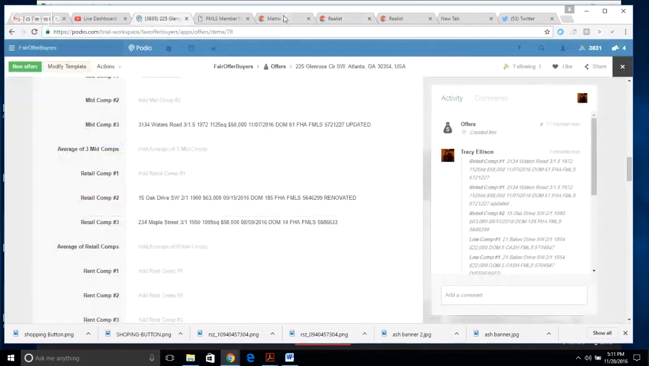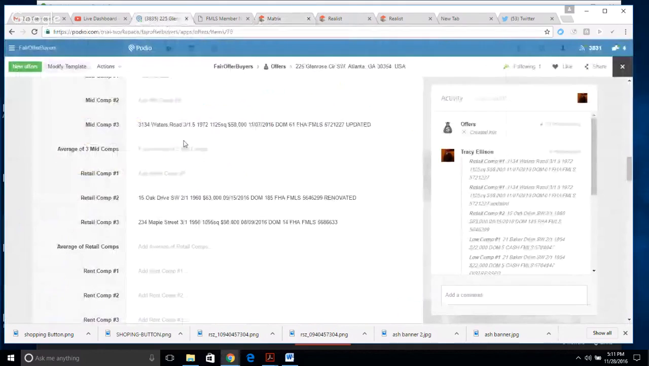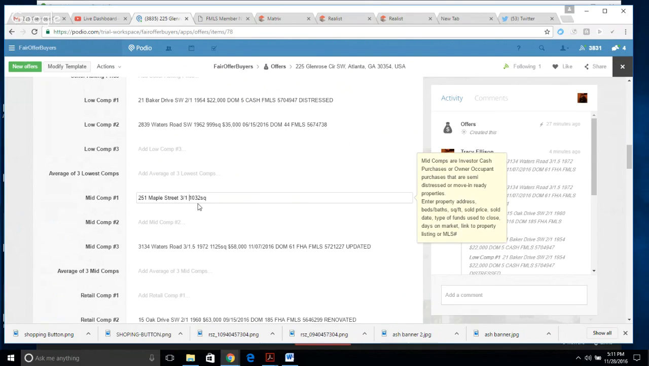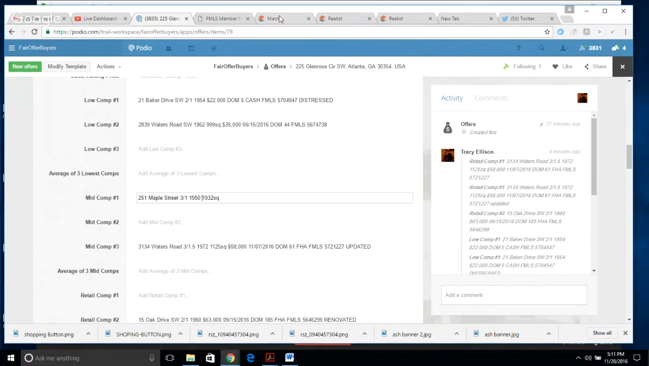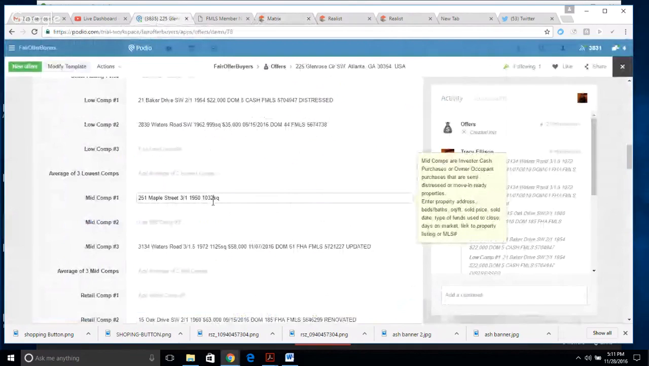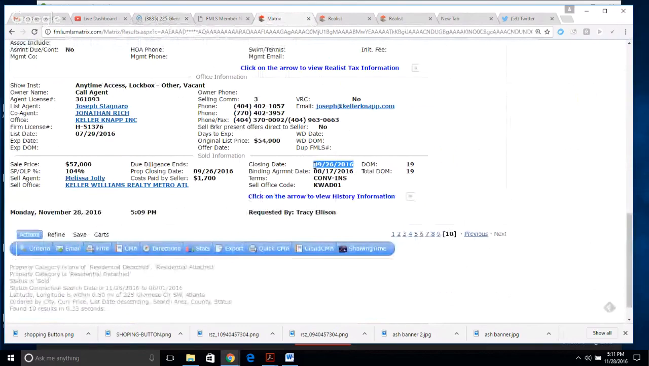So let's go back. Let's add this one to our investor sales. The condition wasn't too bad, so it definitely was a mid-comp. It's a 3-1, square footage 1950, I think. Sold in September, 57,000, conventional, 19 days.